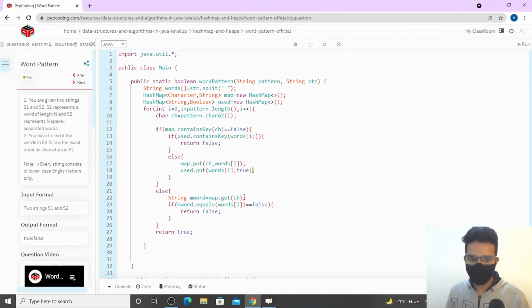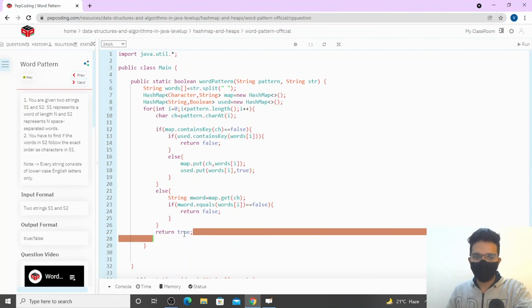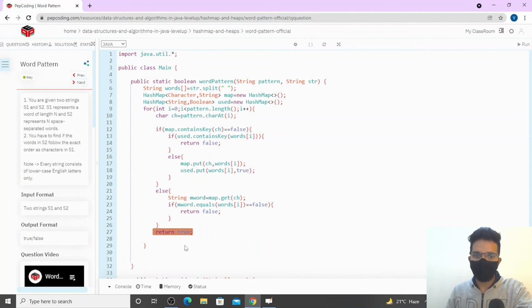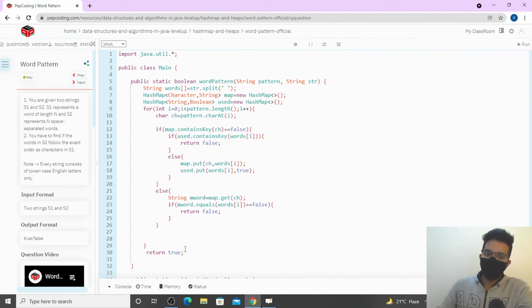Else, if it is present in the map, then we check that the string that is assigned to it, is it equal to the string that is mapped? It should be equal. If it is not equal, we simply return false, and then we get out of the loop. If any of this condition here, it should be outside. Yeah, perfect, outside the bracket. Yeah. So we simply return true. If any of this false condition is not valid, simply return true.